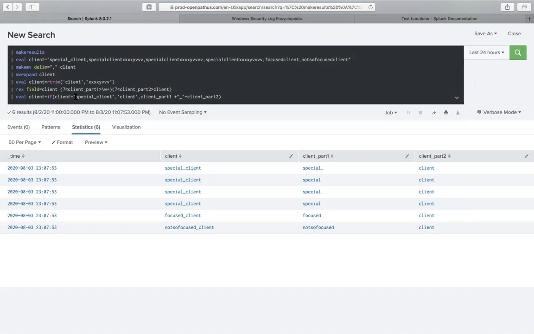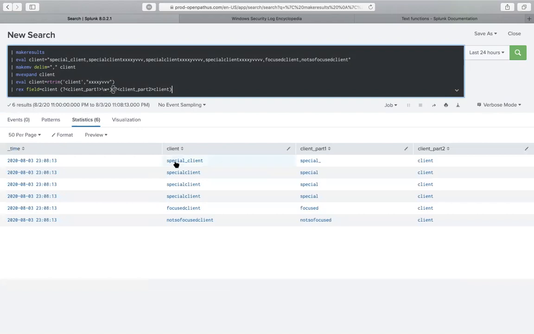Initially it didn't work because this is looking at a field, and there's no field called special underscore client. So, all right, let me go through that again. We initially started out with a field called client. Underneath that, we have values called special underscore client, special client, focus client, not so focus client. And what we're trying to do is normalize this.